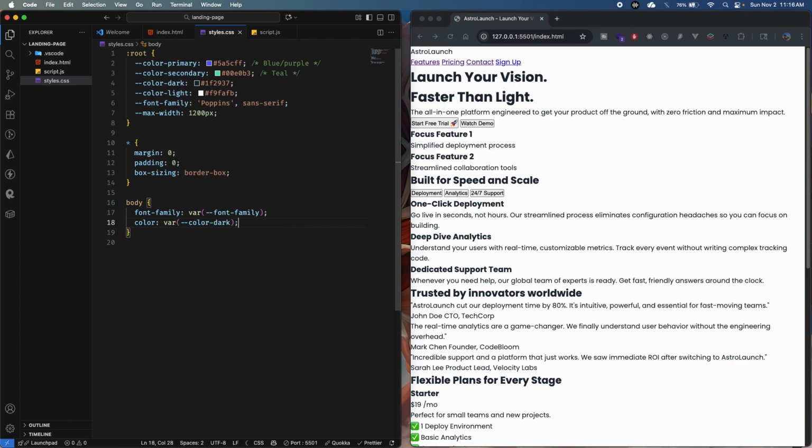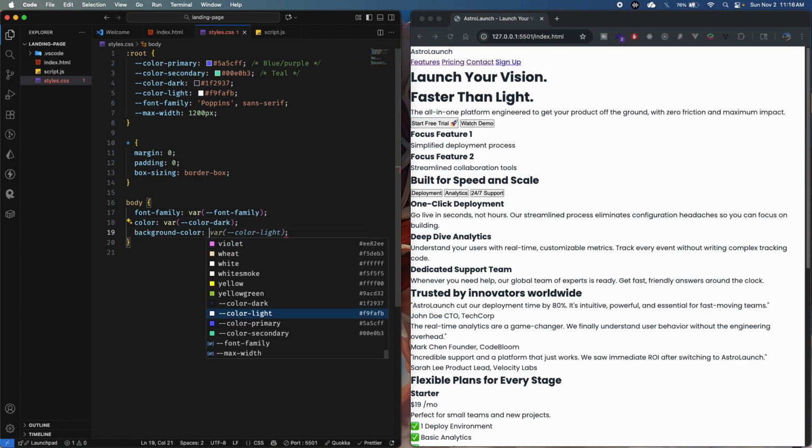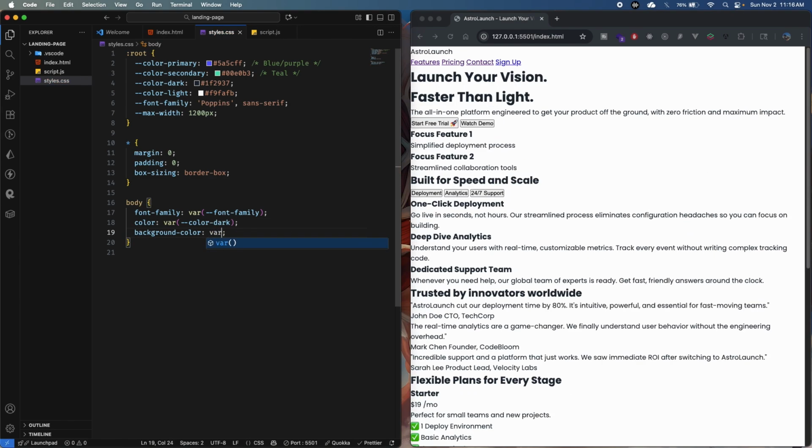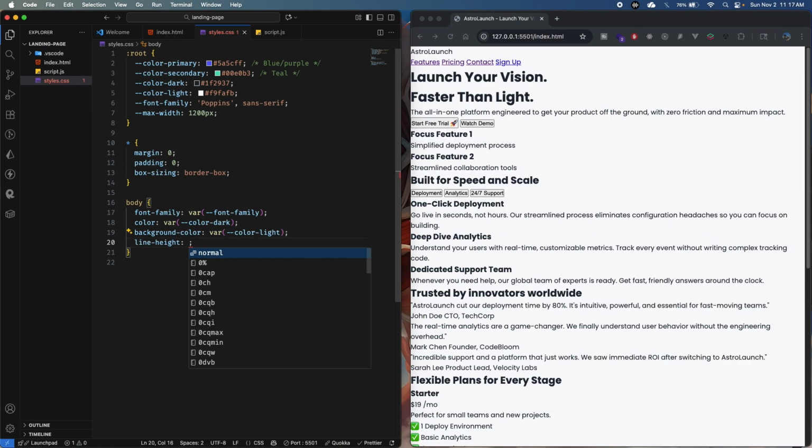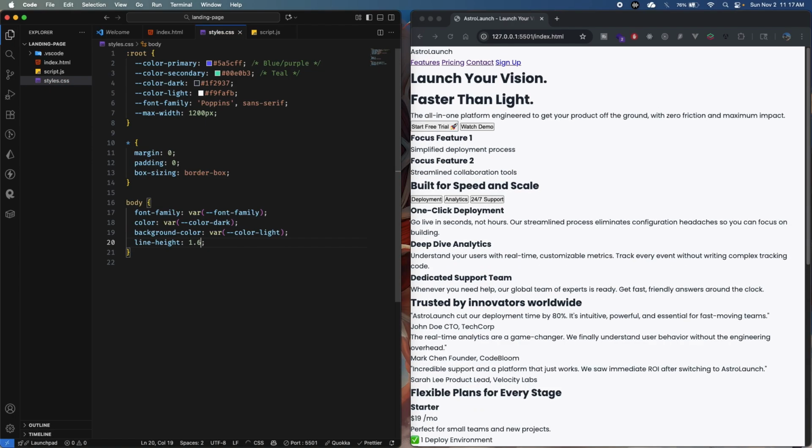Excellent. And then I want to set some background color. The var is going to be related to the color light. So let's put here hyphen hyphen color light. And for the last, I want to apply a line height for the font that is going to be 1.6 to have some space between the lines.